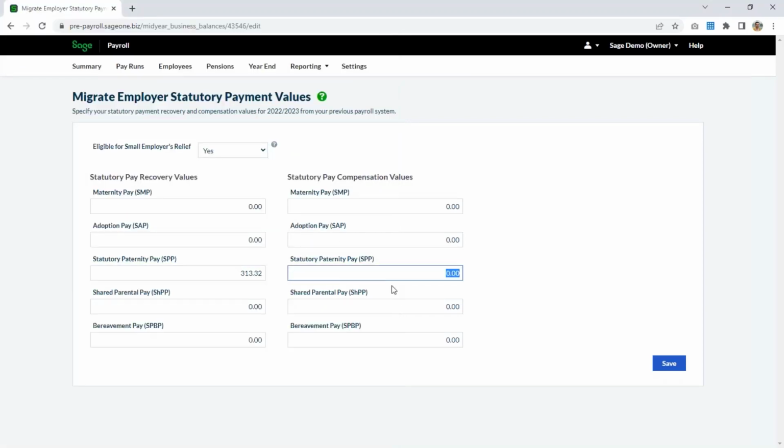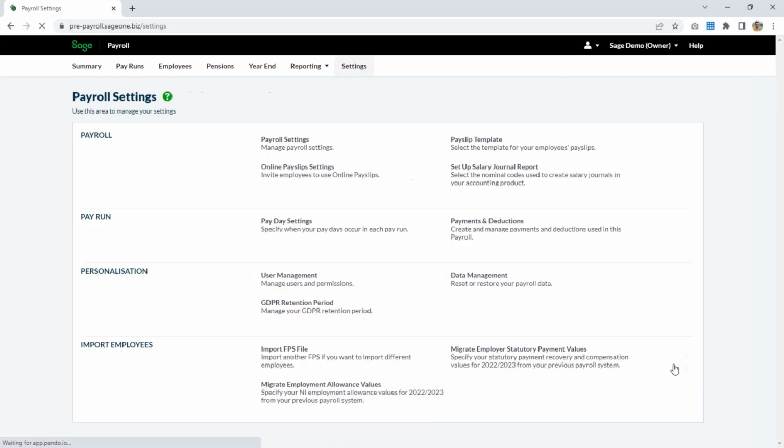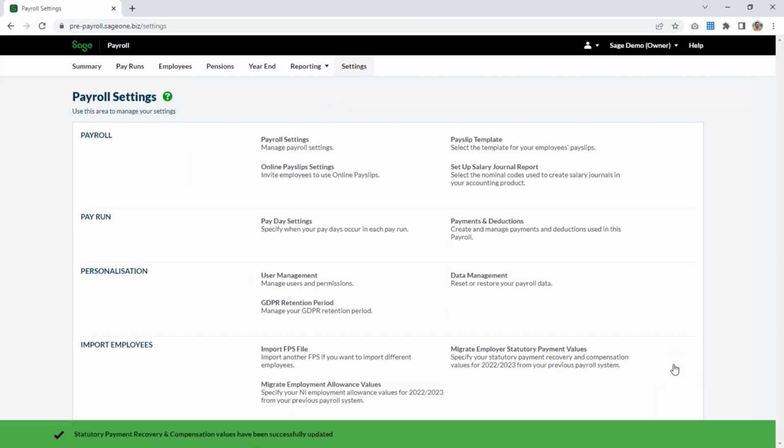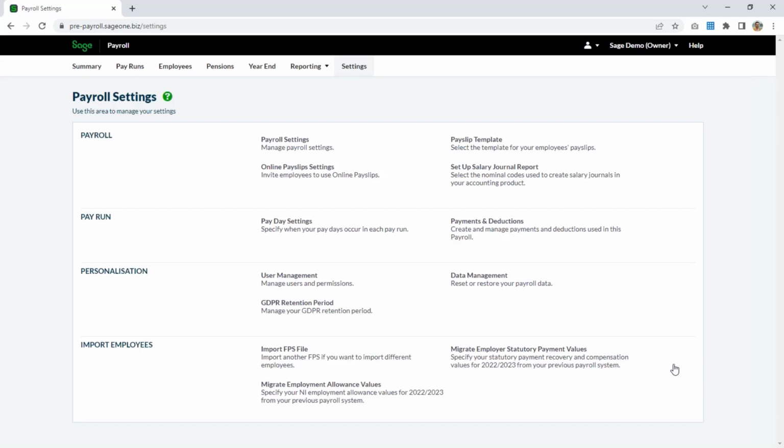And I also have some NI compensation, which was £9.40. And I can then save those values so that I've got a record of the statutory pay I have previously reclaimed. You do something similar for employment allowance.